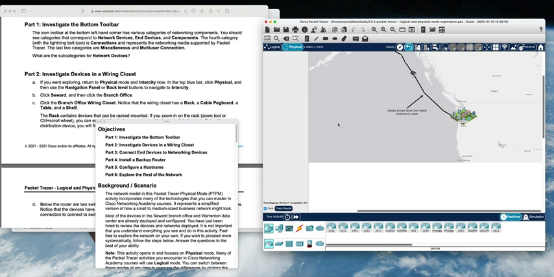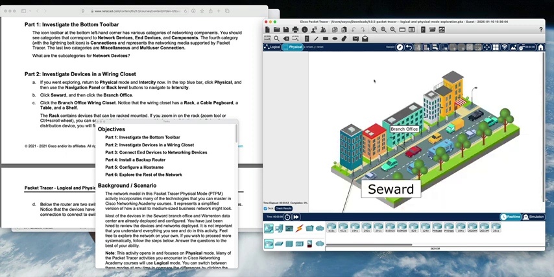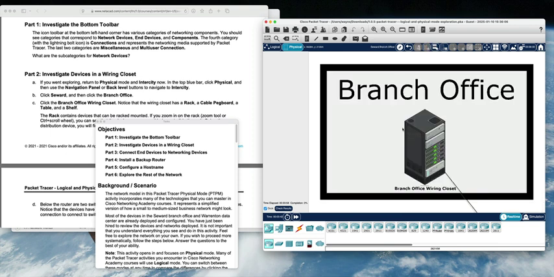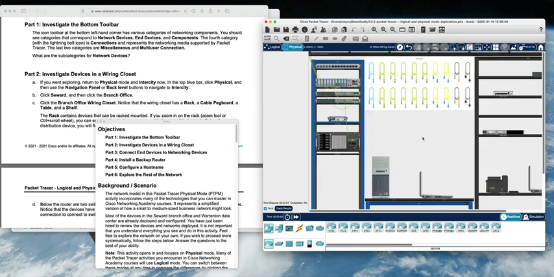Okay. Branch office. So that's in Seward. So if we go to Seward and then we click on the branch office, it's nice that we can have maps here, that type of thing. Click on the wiring closet, and this is what our wiring closet looks like.